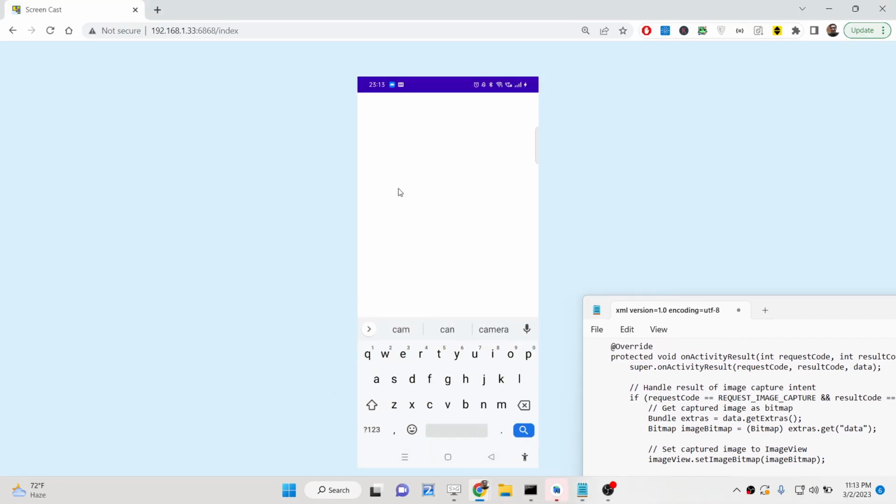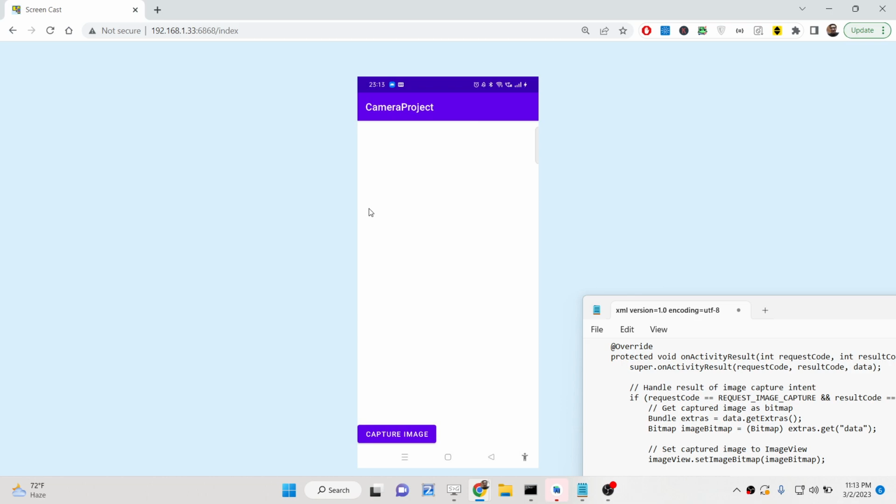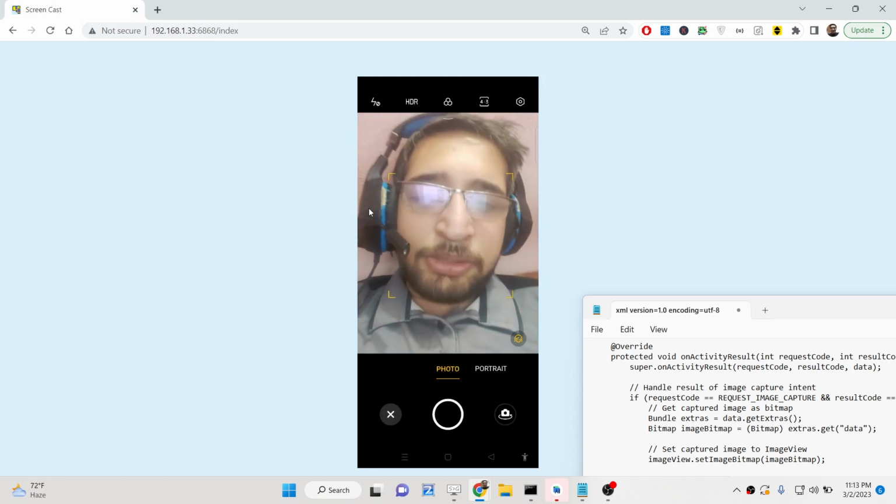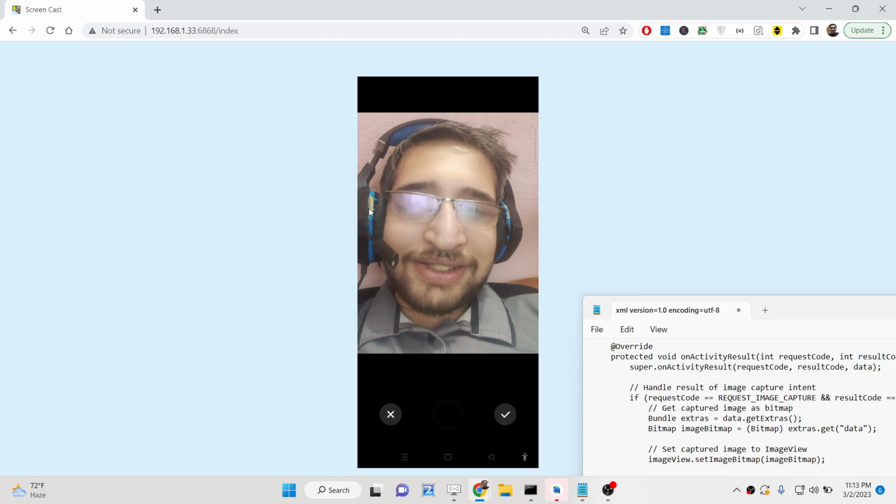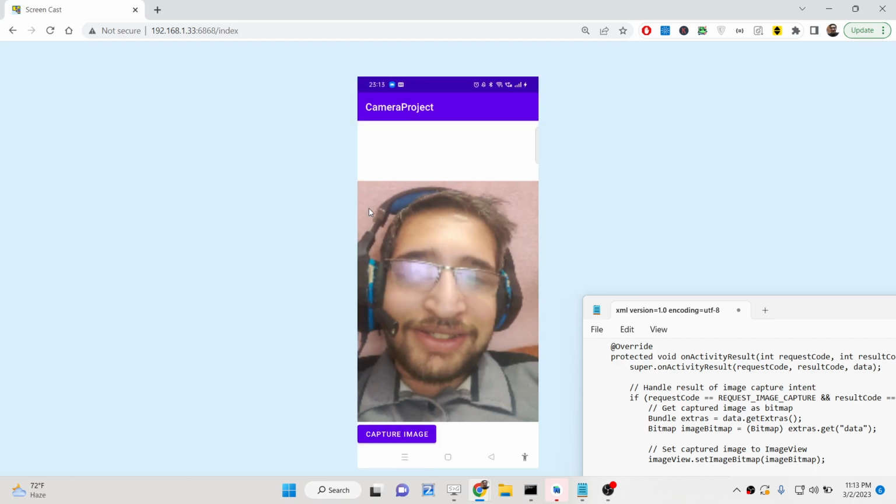Now if you run this application once again inside your mobile phone, what will happen? If you click this button, it will take the picture, and now this image will be displayed here. You will see the picture displayed inside the image view, and you will see this image is not looking clear.